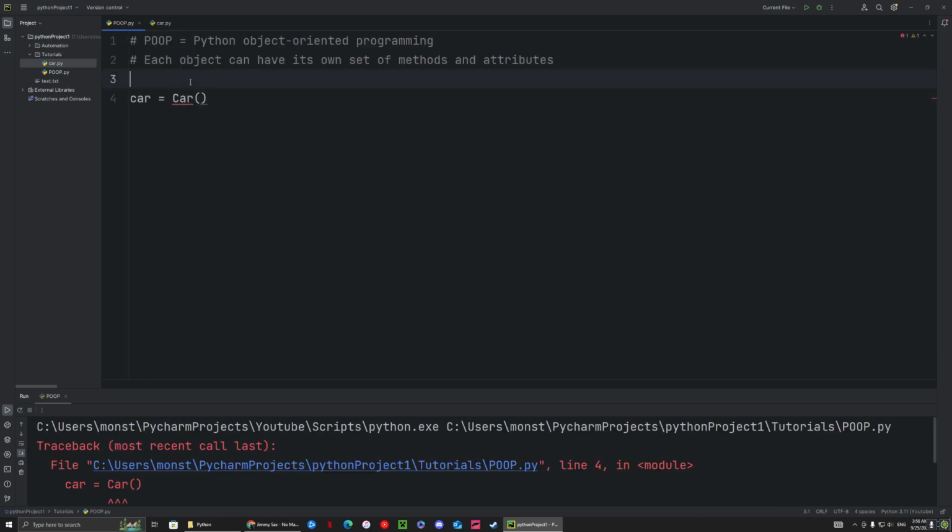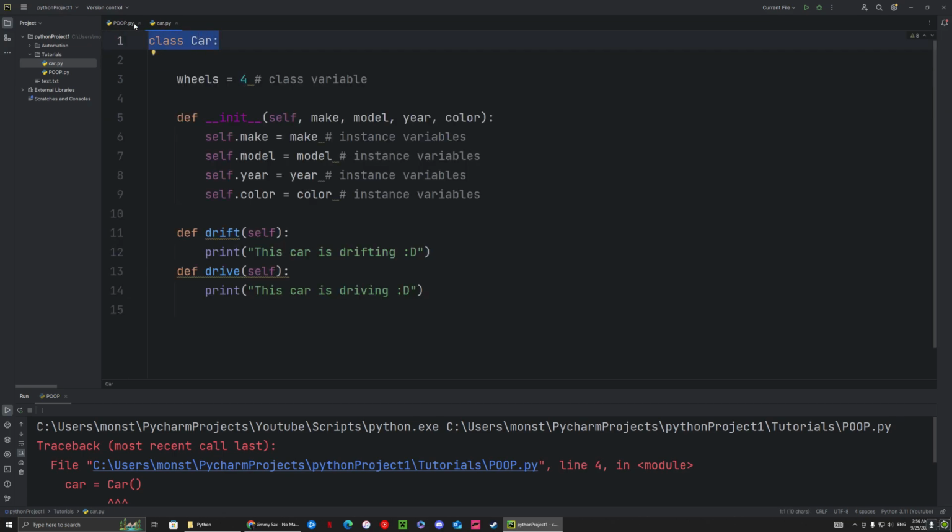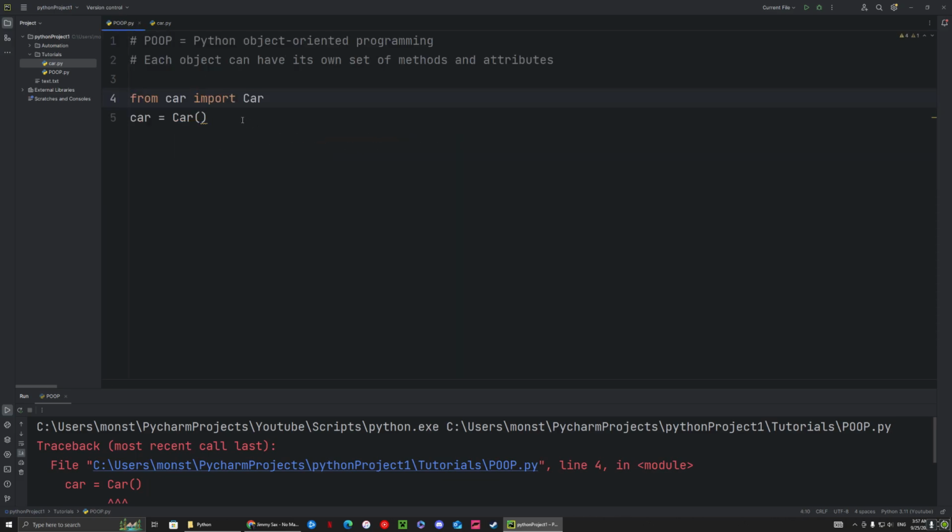I completely forgot to import. This is a vital part of the code. If you don't do this, then it's just never gonna work. So we want to say from car, because that's the name of the class or the module. From car, we want to import the class Car. So from the module car with the lowercase c, we want to import Car, which is the class, with an uppercase C. And this is where the fun begins now.